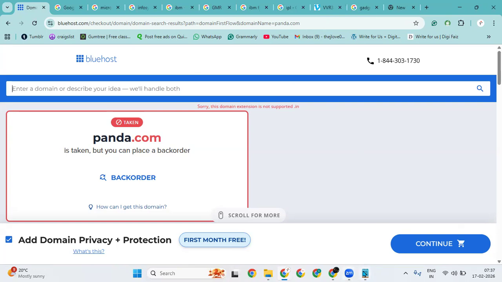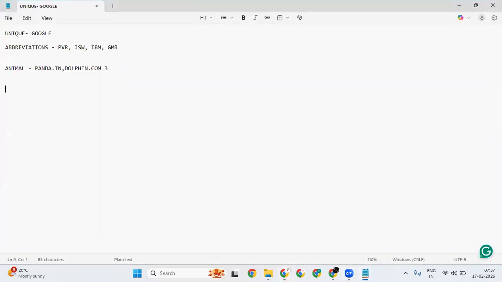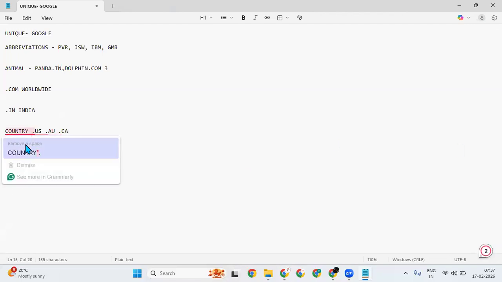And in domain extensions there are mainly three types. One is .com, which is common when your business is worldwide, or .in when your business is in India. Similarly, country-based extensions: if you focus your business on the US, then .us, or in Australia .au, or Canada .ca. So these are the main patterns.